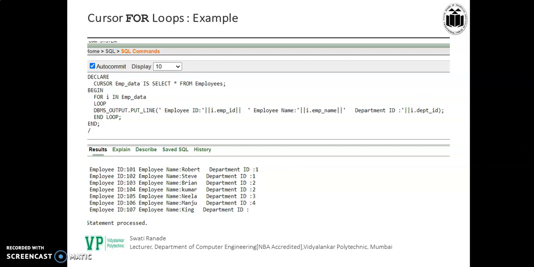Same like this, we have to write I.emp_name to display employee name, and I.dpt_id to display department ID. So this emp_id, emp_name and dpt_id are the columns from the table employees.